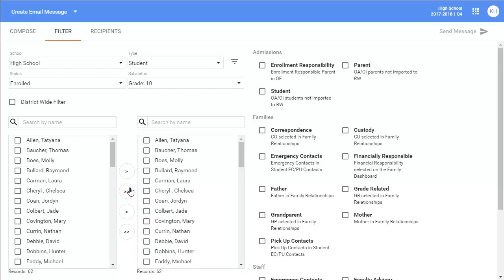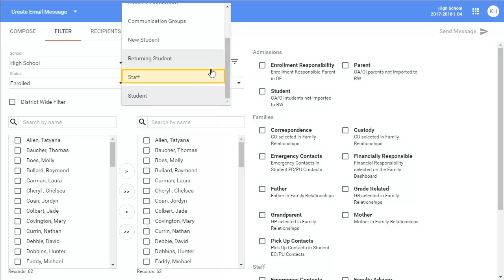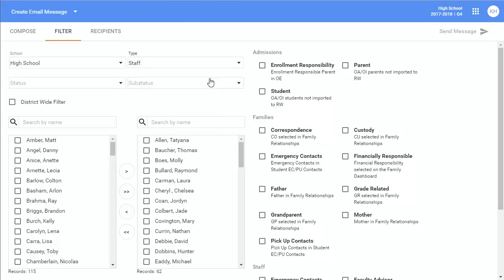It is possible to select another type to add more recipients to the list. For example, if you wanted to add students and teachers, you would change your type to Staff, then select your desired staff members, and arrow them over to the recipient list.